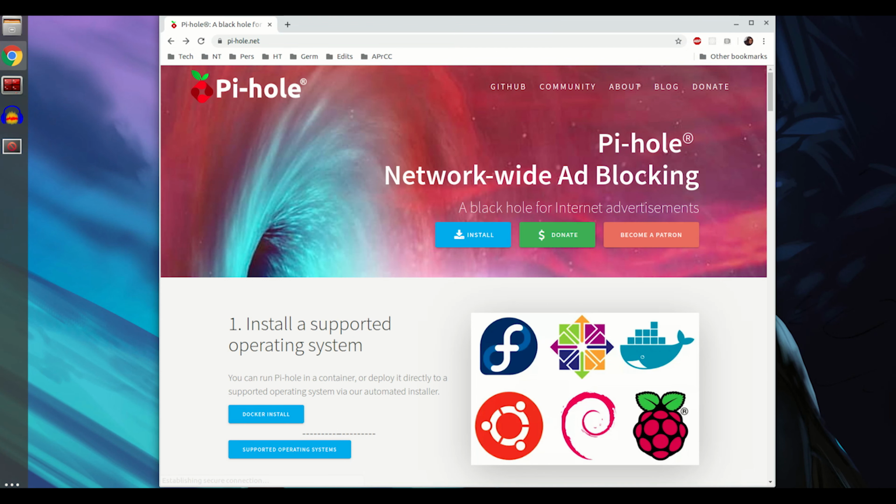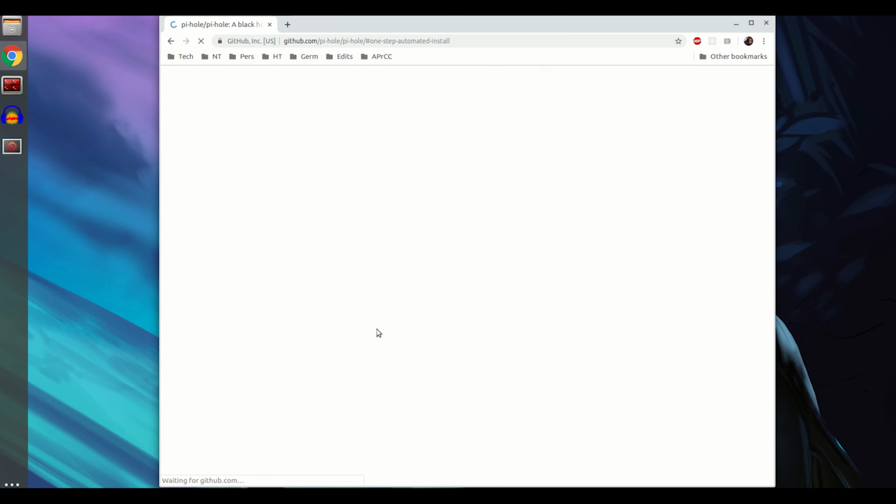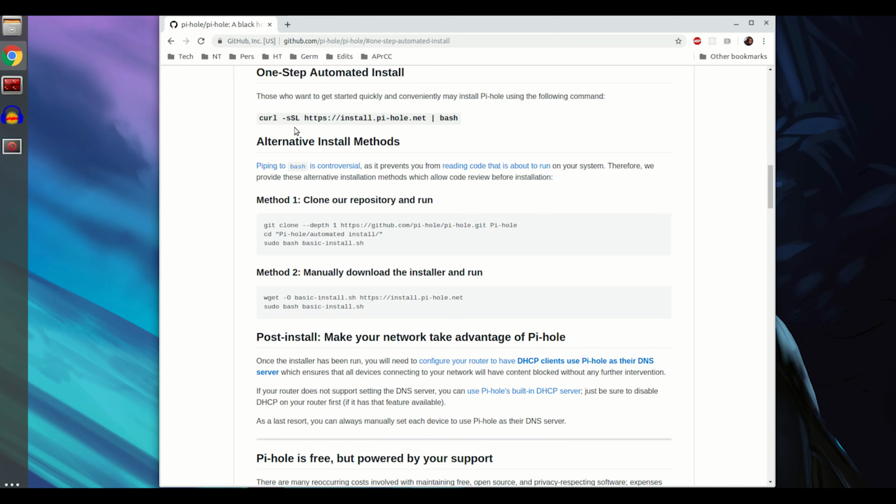Okay, so what we need to do now is install PiHole. The installation process is very simple. So go to PiHole.net and click on Install PiHole. This brings us to a page. All we need to do is run this command in our terminal.